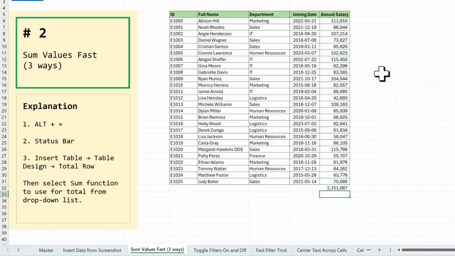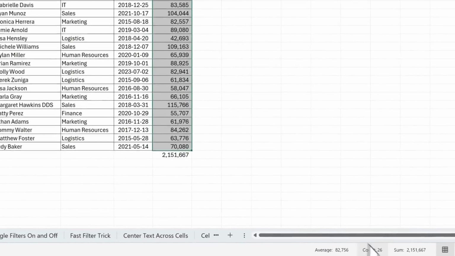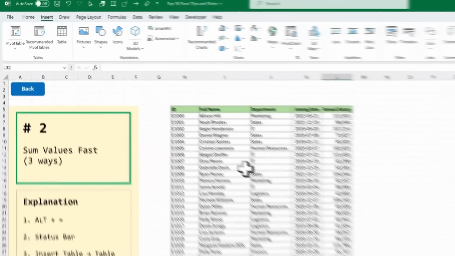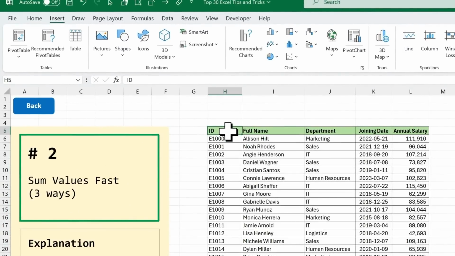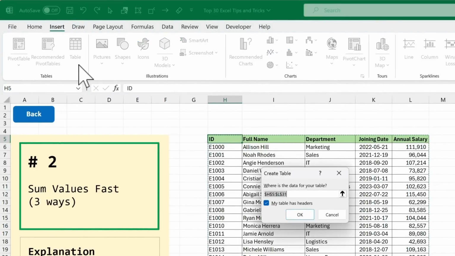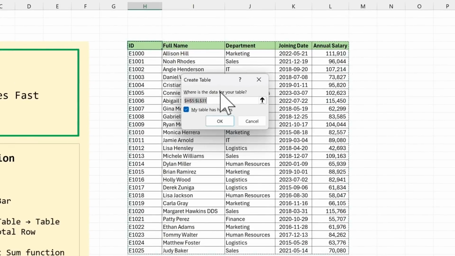Another way you could do this is to select the data that you want and head down to the status bar. Now you can right click on this and customize whether you want to show the sum or a different total. Now here's a third way. You can click on the data you have and then go to the Insert tab in the ribbon and click on Table. This is going to create a table. Make sure that the data range is correct and your table has headers. Get that checked. Click OK.